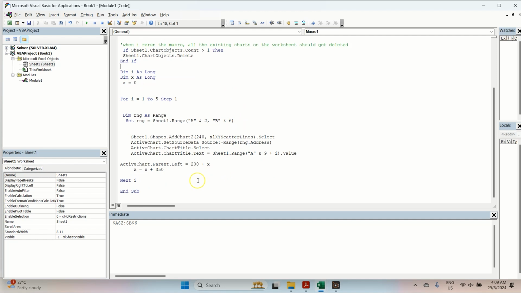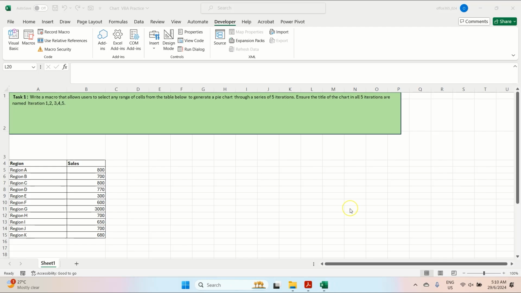Okay, so we'll go through a practice problem. I'll open the practice problem. So here's a practice problem. The task is: write a macro that allows users to select any range of cells from the table below to generate a pie chart. So this is a pie chart, not a line chart, through a series of 5 iterations. Ensure the title of the chart in all 5 iterations are iterations 1, 2, 3, 4, 5.